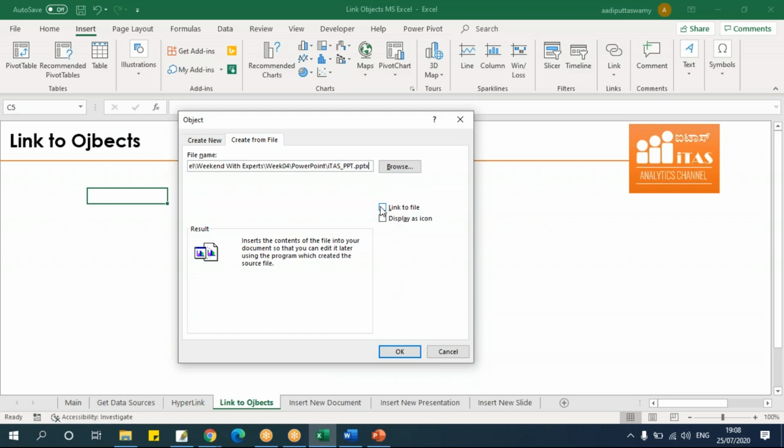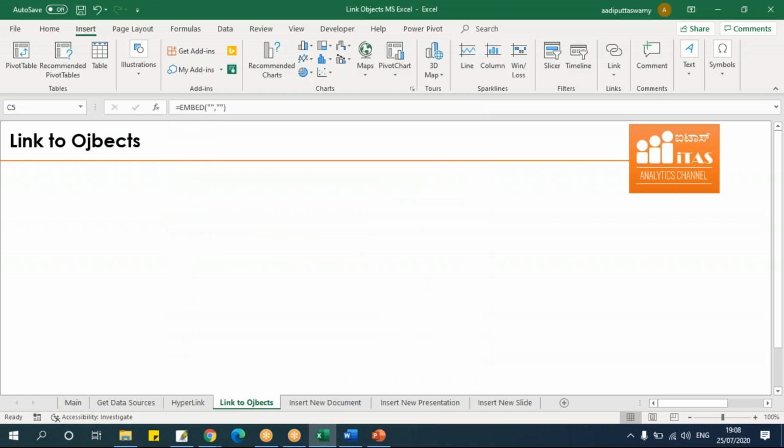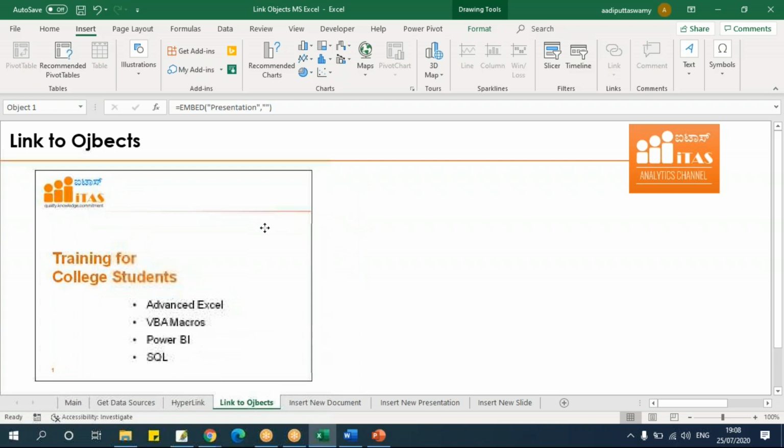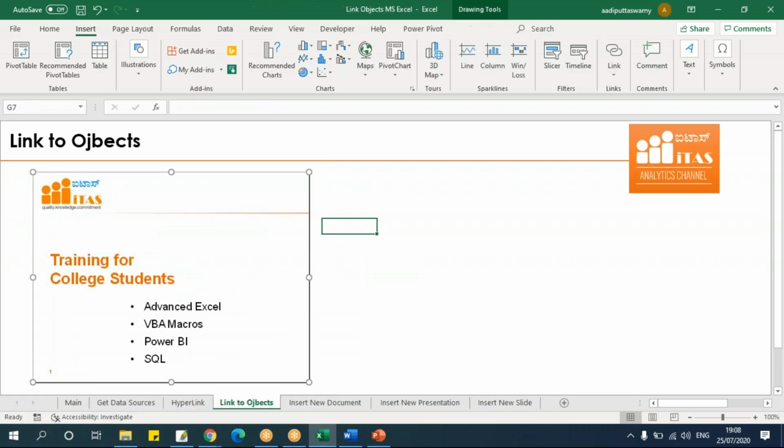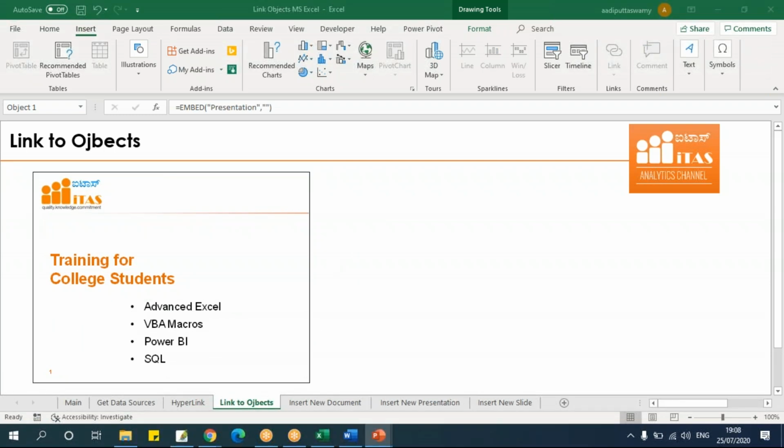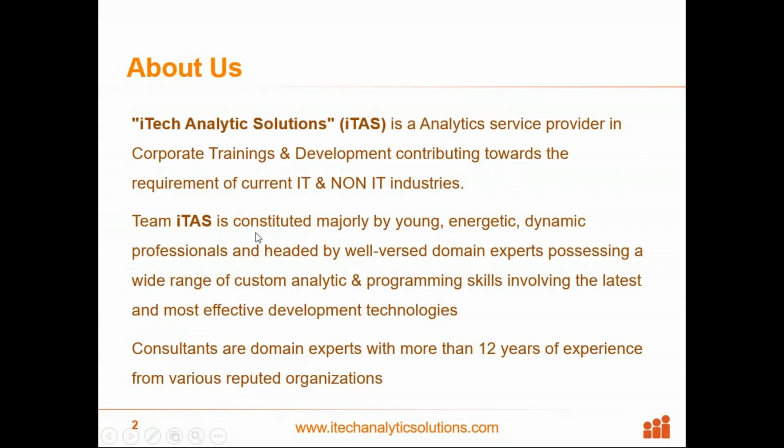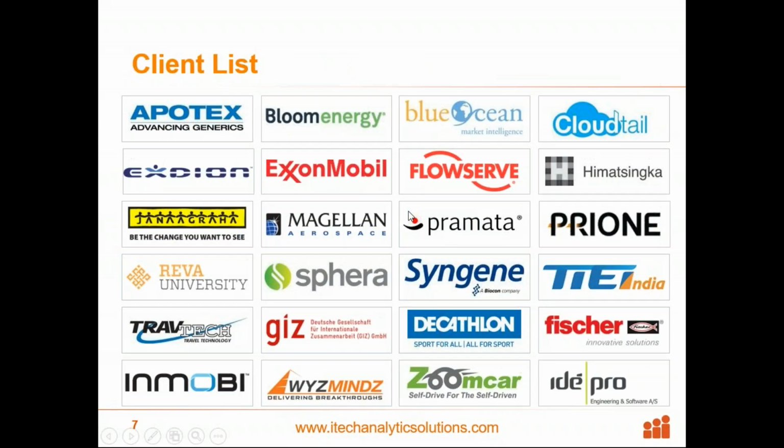Now here I have two options. One is link to the file. Let me copy this. Link to the file and display as icon. We'll do this later. First we'll just click on this. Now if you see this, I got this PPT here. Let me double click on this. When I double click on this, it'll open that PPT like this.